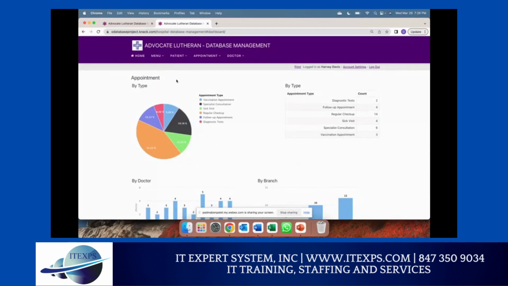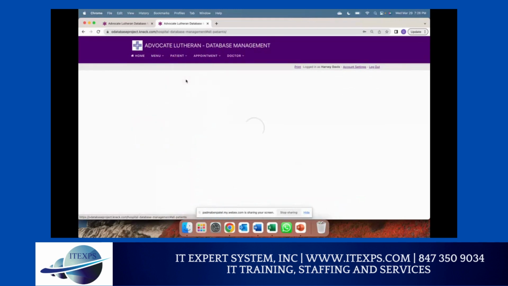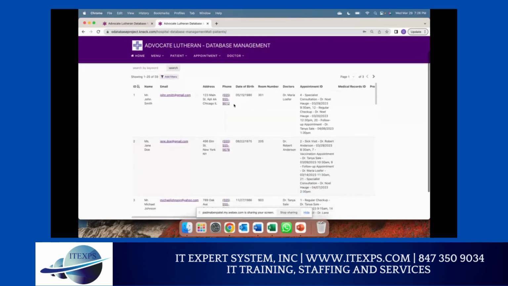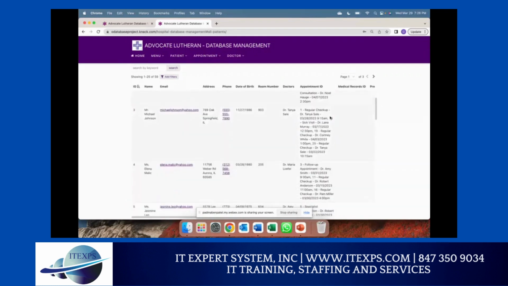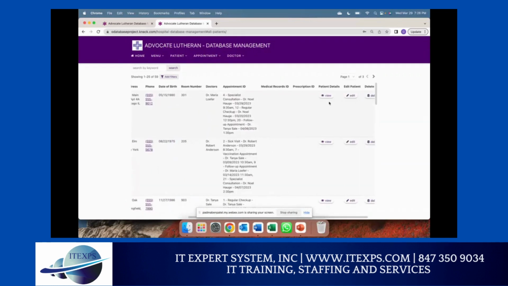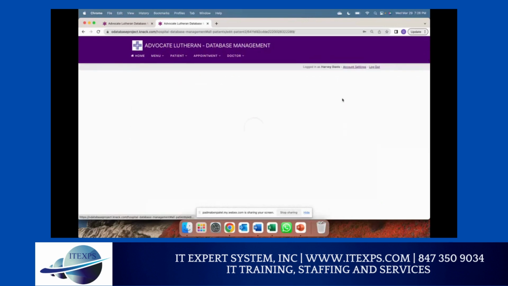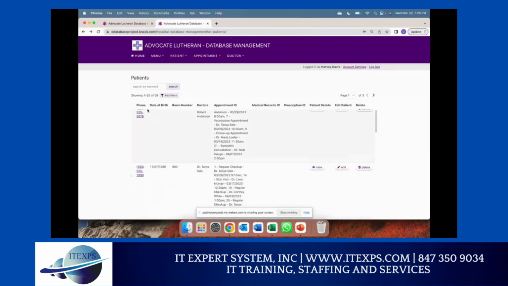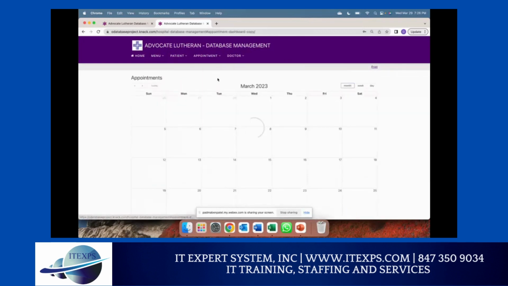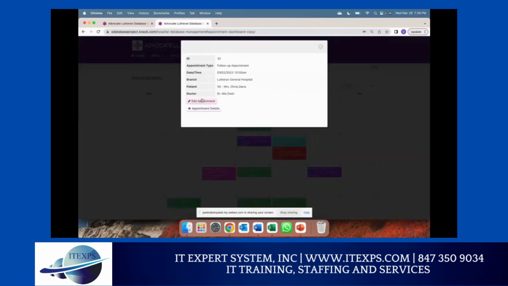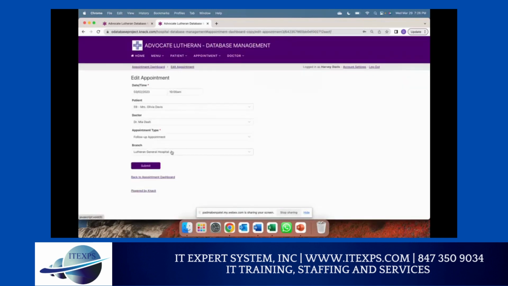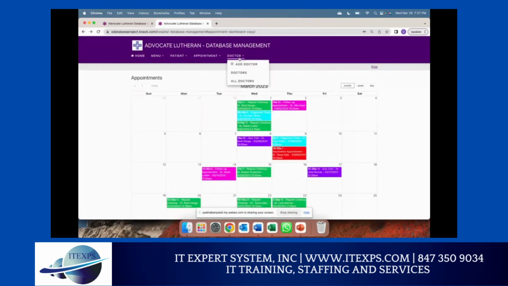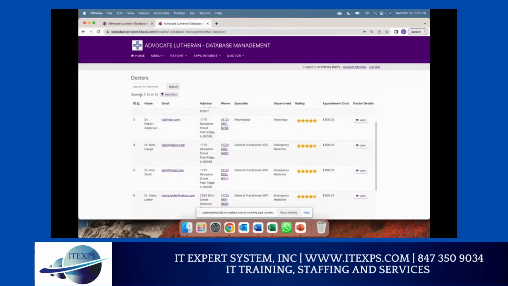So it's a great way to see our data. As I mentioned earlier, these pages were locked. Once the login has been approved, we can now see all the patient's history with appointment history, medical records, prescriptions, and here you can edit anything. You can also delete records. And similarly on the appointment dashboard, we will be able to edit and delete anything that we want, as well as the doctor's information.